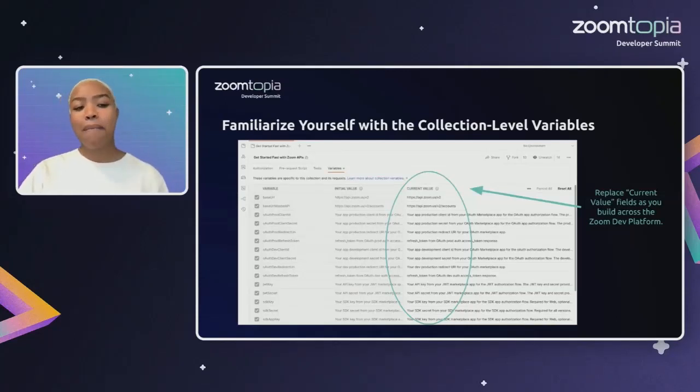If you have a meeting SDK, video SDK, etc., make sure to update the current value with your personal application credentials. This will make it even easier to use the workspace collections because, as we mentioned before, it's already done for you. So it'll allow you to just update them here in one location, and then those variables are already populated where they should be so that when you make your requests, there's less work for you to do.